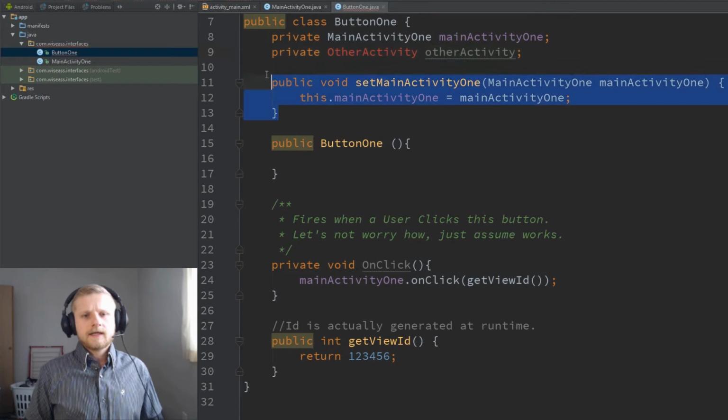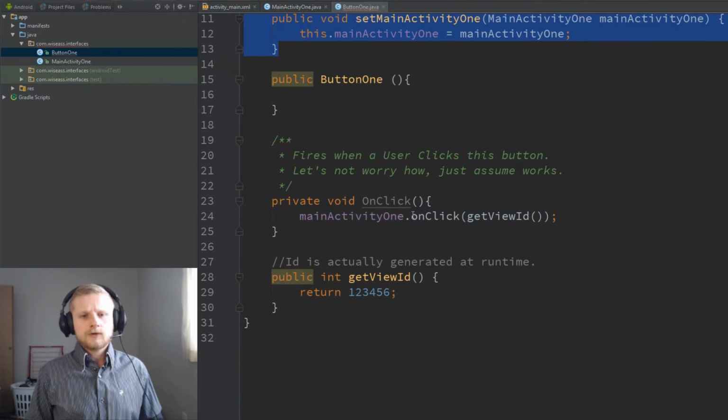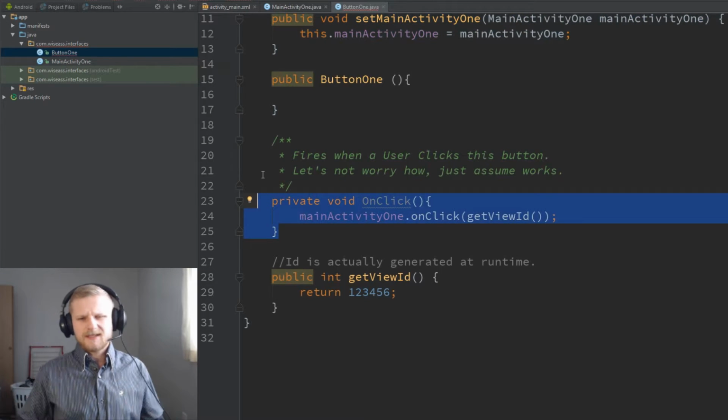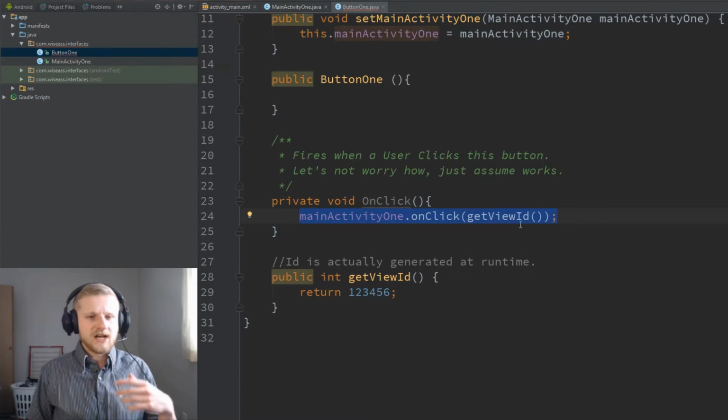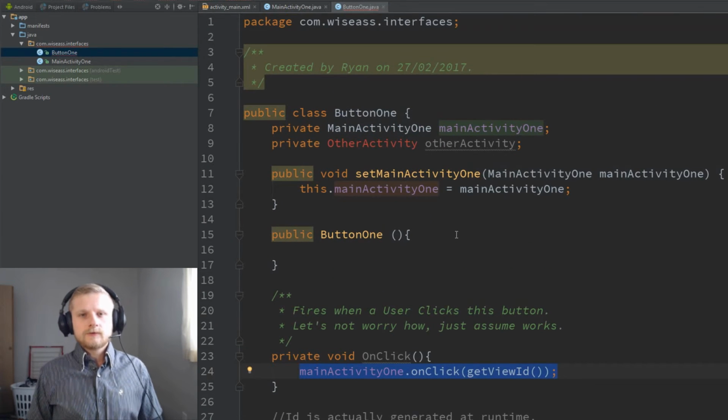And then you might add another setter, and then you would have to create a separate onClick method or some kind of logic in the onClick method to determine which activity it is, etc., etc. This is going to make our simple button class explode. So that's the first issue. There's a lot more issues.